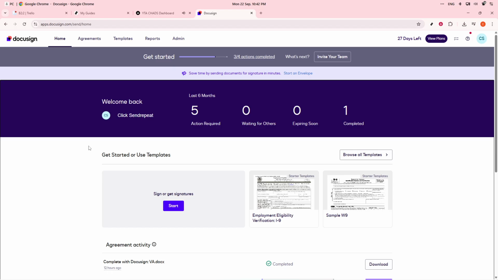Head over to the DocuSign login page and sign in using your credentials. It's important to note that you should have template editing permissions. Typically, these are granted to admins and template owners, so ensure you have these before proceeding.